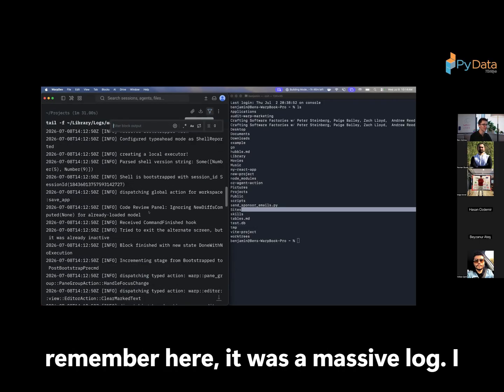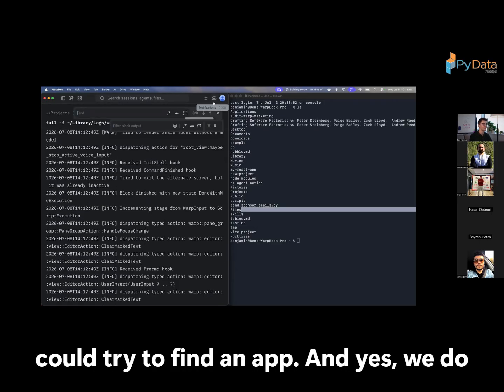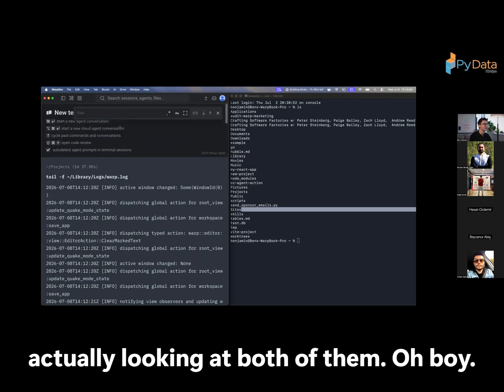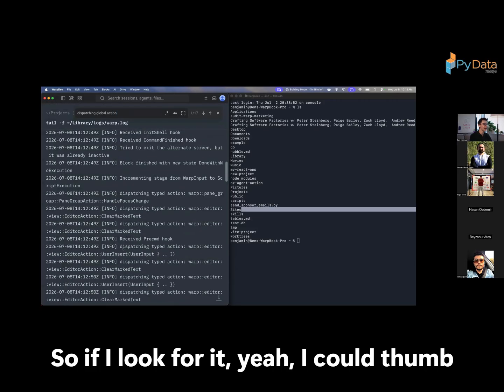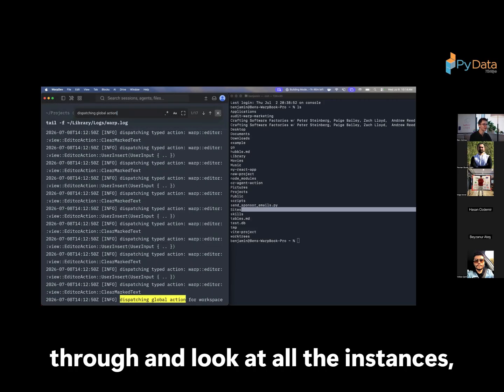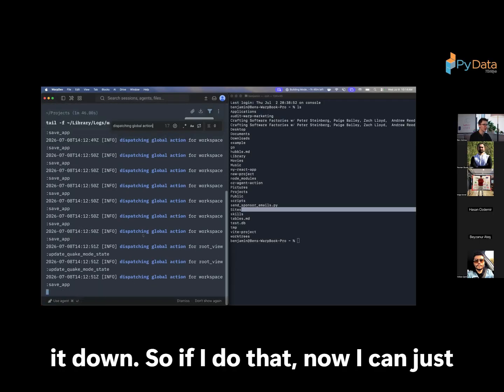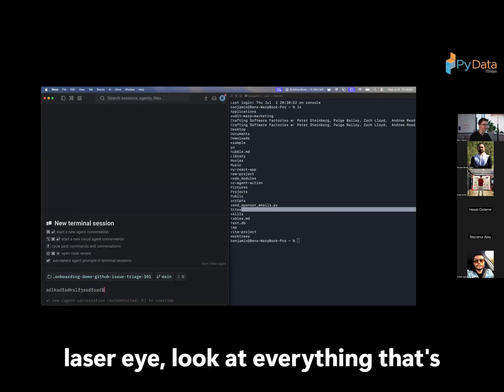So remember here, it was a massive log. I could try to find an app, and yes, we do also have a find menu. Now I'm actually looking at both of them. Oh boy. If I look for it, yeah, I could thumb through and look at all the instances, but it's more convenient to just filter it down. So if I do that, now I can just laser-eyed look at everything that's going on.